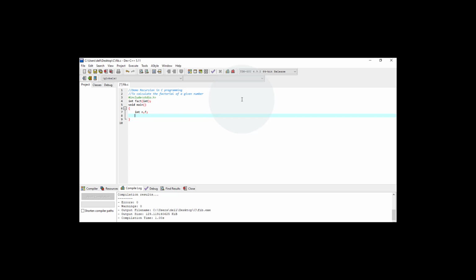Here I'm writing a message for the user to enter any number. So, enter any number whose factorial is to be calculated. I'm putting a question mark here. I'm using the \t escape sequence, and at the end I'm putting a semicolon.